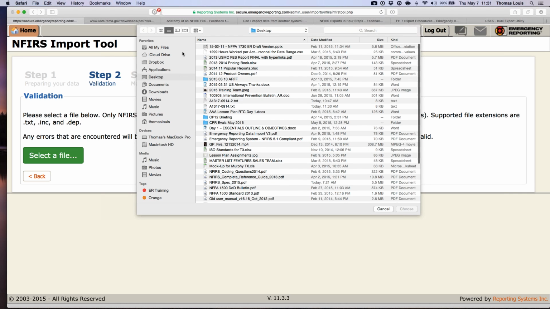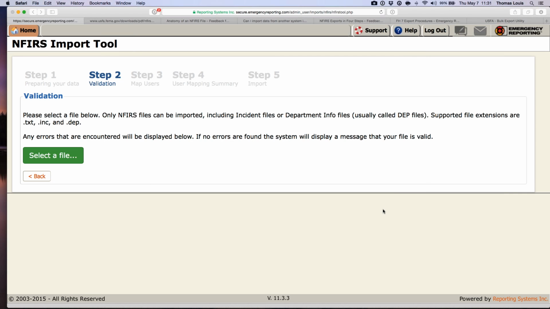So I'm going to select the file. So in step 2, I really do want to mention this. Forgive me for reading what's on the screen, everybody, but there was enough information here that it's worth reiterating verbally as well as on the screen. The only file extensions that we can bring in are text, a .inc, and a dep. And those are generated by other RMSs, and then of course the text file is what we're working with today.